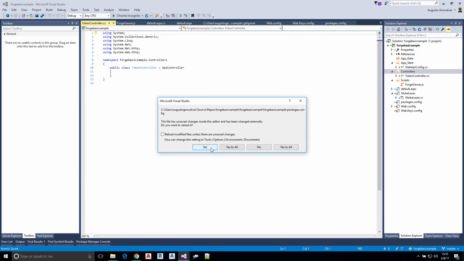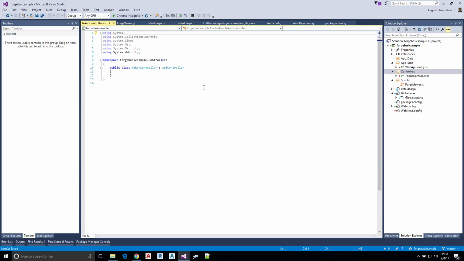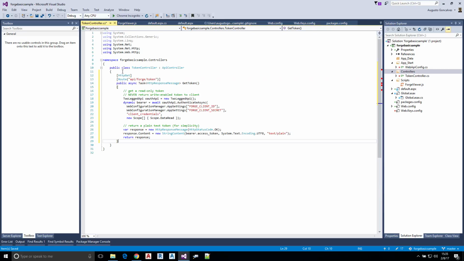Okay, so that's just because I have new packages now, and those packages are listed in the package config. So that's the very clean API controller. I don't want to have anything else here, just a very basic piece of a controller. So let me place this here. So that's the API token.